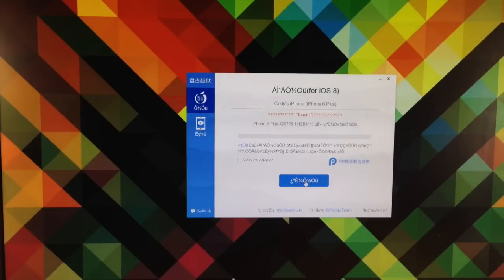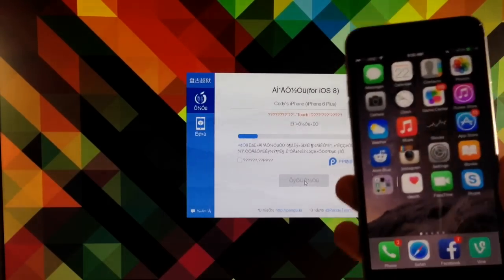Before you start this process, make sure that you back up your device. You also want to turn off your passcode as well as Touch ID. And if you have that all turned off, make sure you turn off Find My iPhone just in case. Once you've done all that, you can start the jailbreak. I'll speed up through this so you don't have to wait through the entire process.